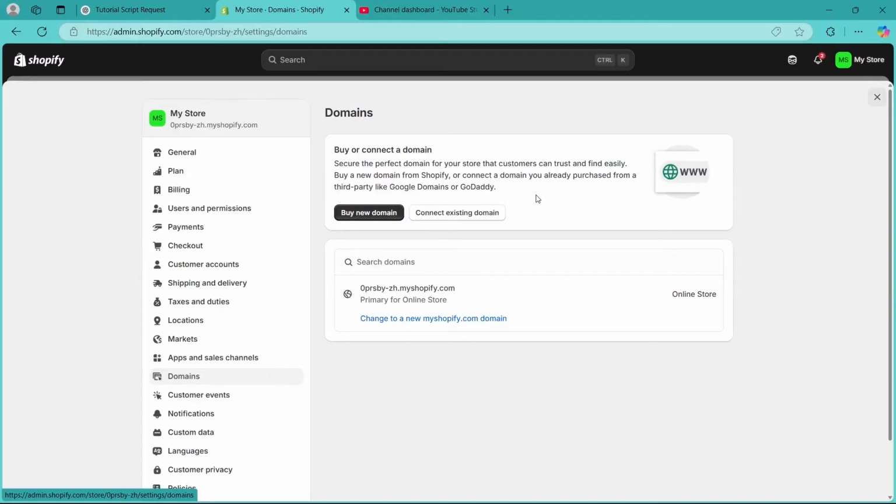Next step is verifying your domain connection. So if you recently added a custom domain, Shopify may still be processing the SSL certificate. This can take up to 48 hours. To check, navigate to settings, then navigate to domains just on this page and make sure that your domain is properly connected. Click manage next to your domain and check for any warnings or errors. If the domain isn't connected, click reconnect and follow these steps.